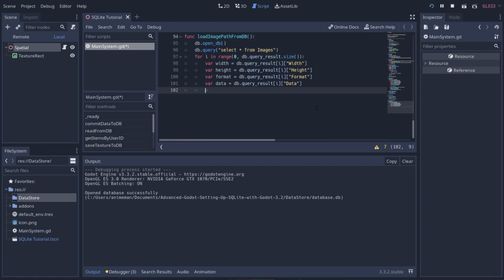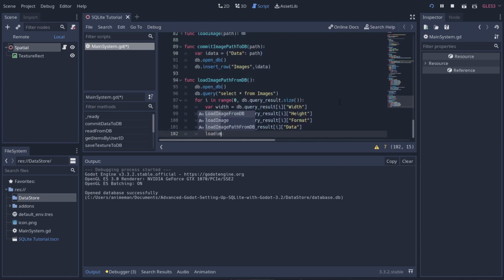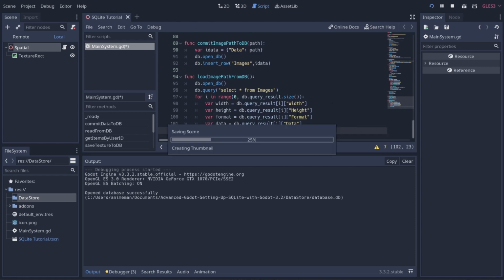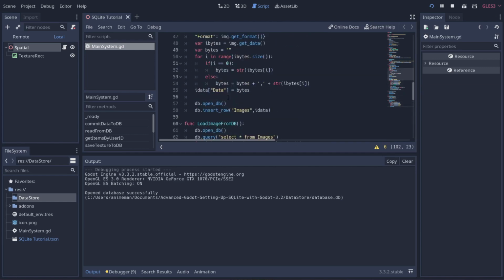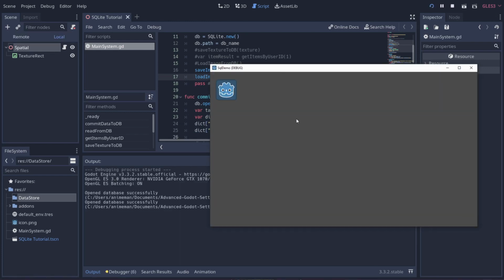So what we'll do now is say load image, and you need to pass in a path, so we'll pass in data. All right, and then if we scroll all the way up to the top and get rid of load image and say load_image_path_from_db, when we run this, you'll see that it once again loads our Godot image, which is perfect. That's exactly what we wanted.